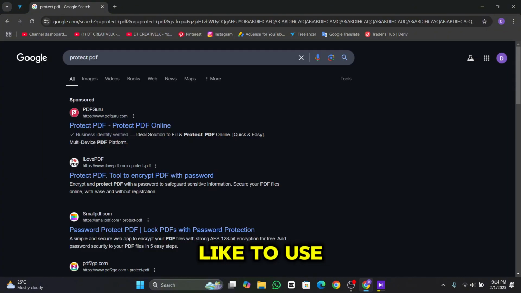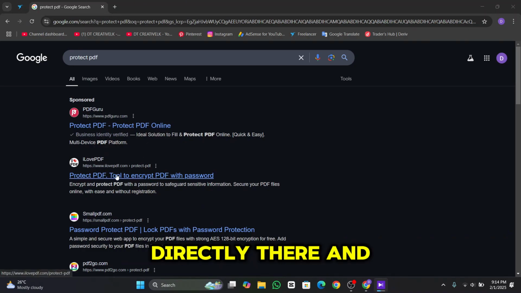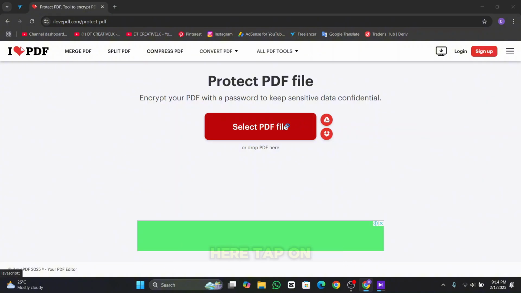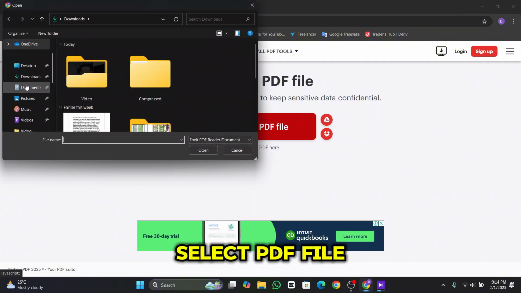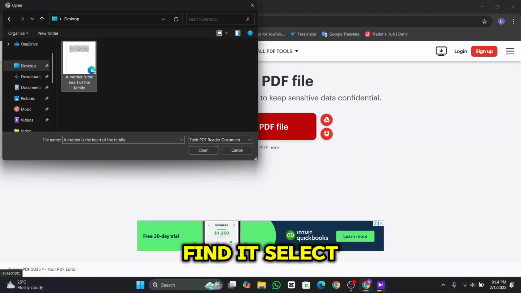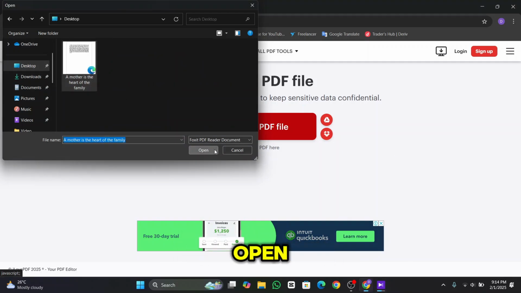The site I like to use is ilovepdf.com. You can go directly there and find the protect PDF tool. Once you are here, tap on select PDF file. You get this pop-up, and you need to find your file, select it, and click open.